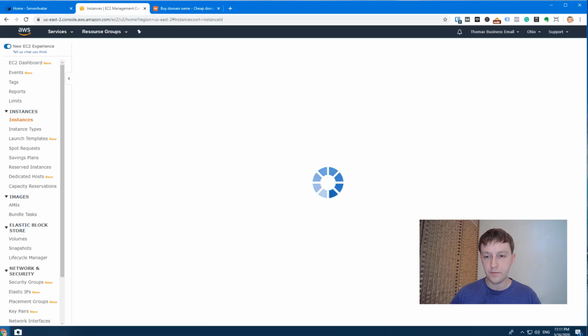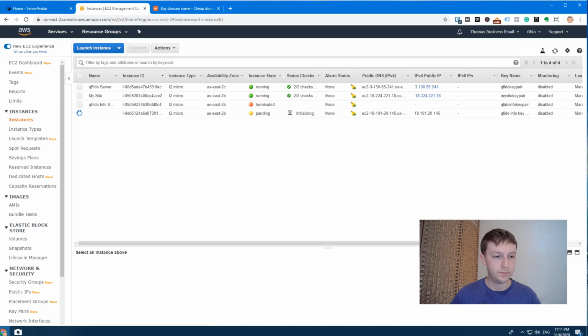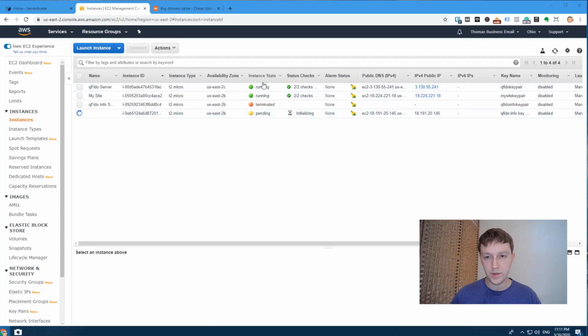Now it will take a second for your instances to completely launch, but it doesn't take long at all. Right here is your instance state. So I have two running. I terminated one, and the one that we're setting up right now is pending. And now it's running just like that.